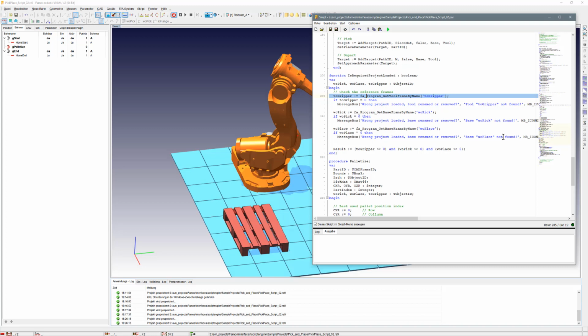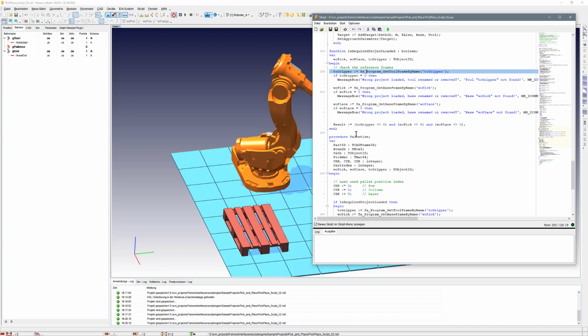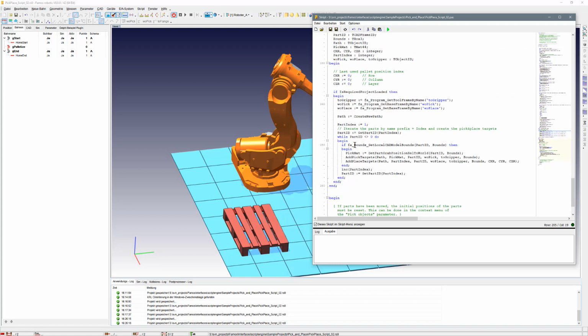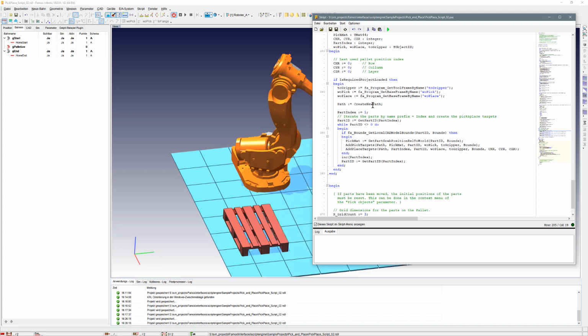Okay. So we call an API function asking for the existence of a TCP called TO_gripper. And if it returns with a non-zero value, then this object exists. If the gripper and the base exist, we start the palletizing. Our sample creates a single new path for all the parts, and then we run through the parts.